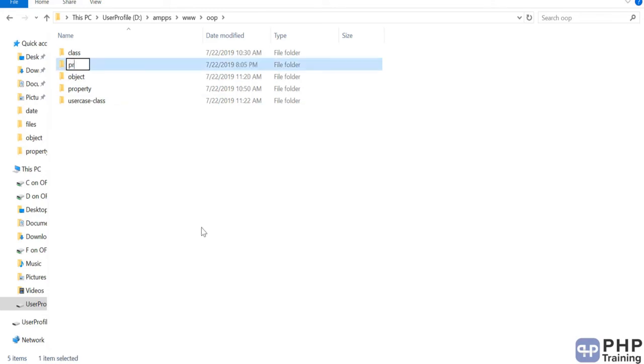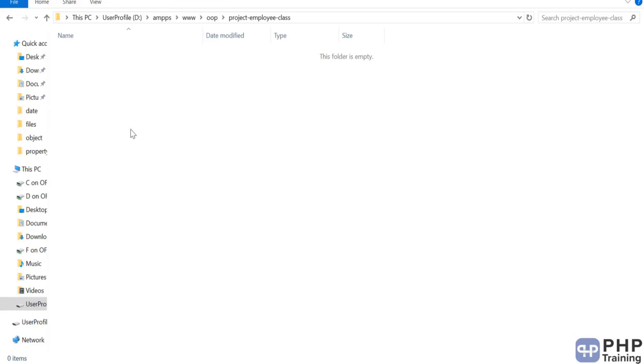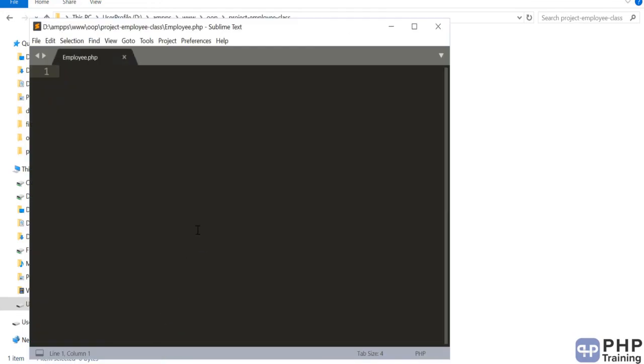So we create a folder called project employee class, and then we'll create a file called employee.php, and then we'll open this file in Sublime. So in this project we will try to calculate employee salary. This employee salary will be based on how many working hours per day we have, what is the hourly rate, total leave taken, and the working days.